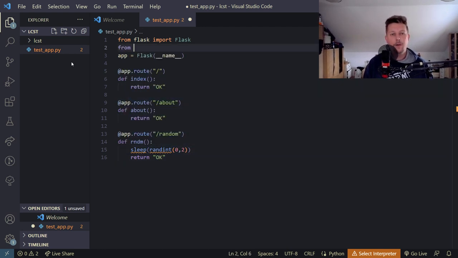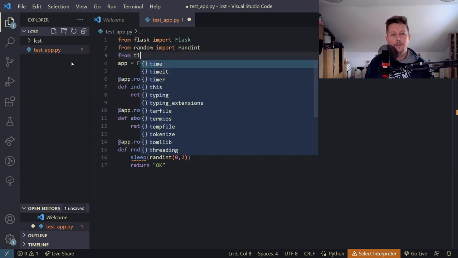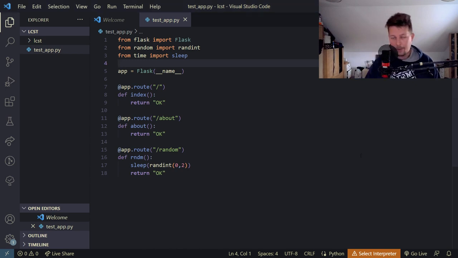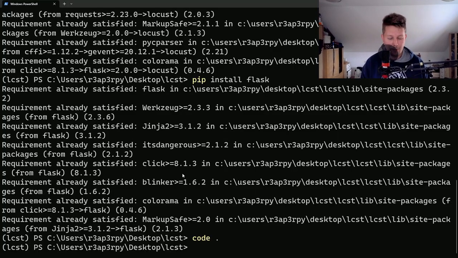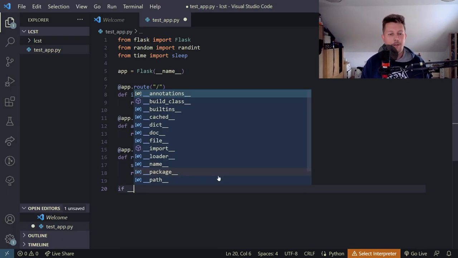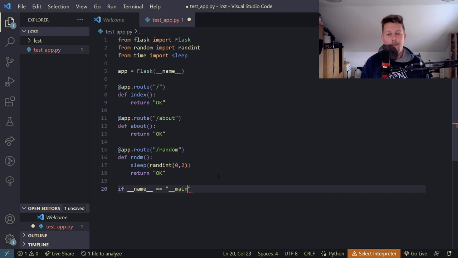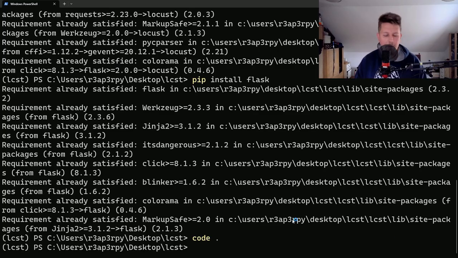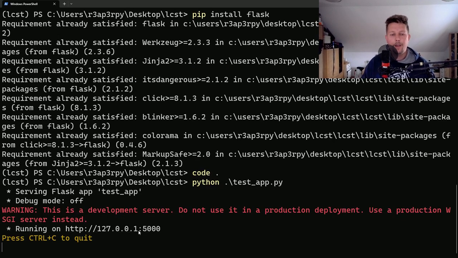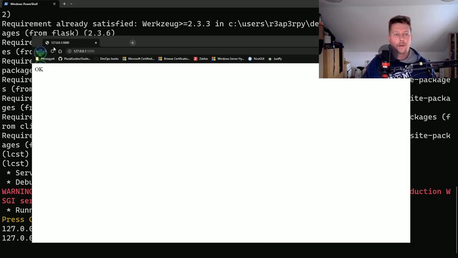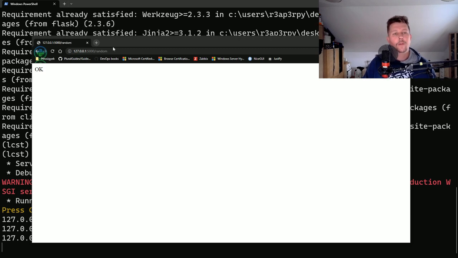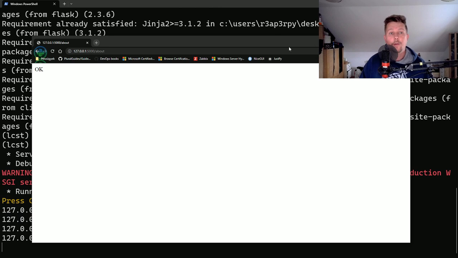So in order to make this work, we need to import randint from the random module, and from time we need to import sleep. Just to make sure that this is working as expected, we would like to take it for a test drive. And don't forget the most important, if __name__ equals __main__, we would like to call app.run. We don't need debug or anything like that. We just want to verify that this application is working. So it's responding on the default context route, it is responding on the random context route, and it is responding on the about context route.